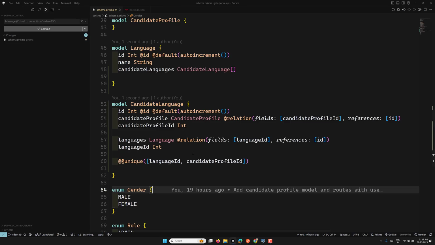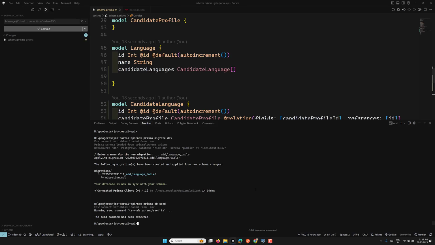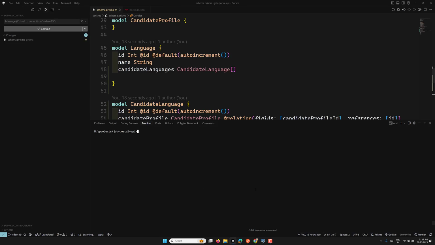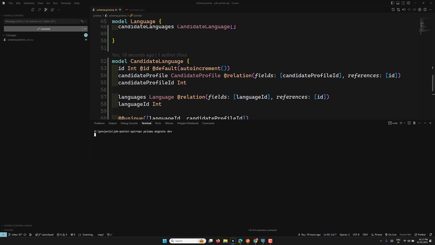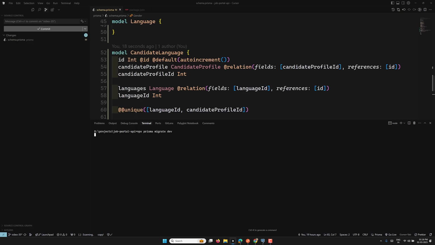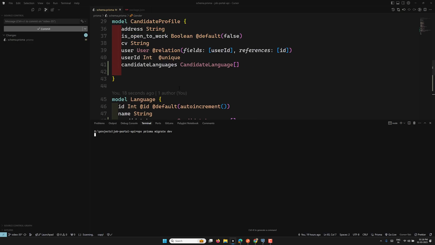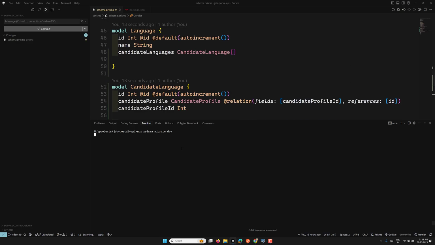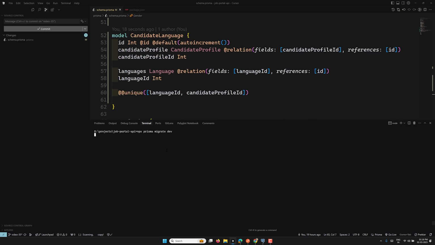Let's try to go here into this one, and I am running npx prisma migrate dev. So we have created the candidate language, so we're having ID, candidate profile ID, language ID, which is a reference to candidate languages. So let's try to see. Oh sorry, I forgot to add the level also. Okay, let's try to add it after this migration completes. Let's try to see it, or otherwise it is still not running, right?